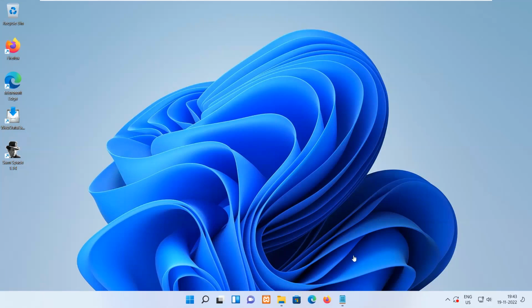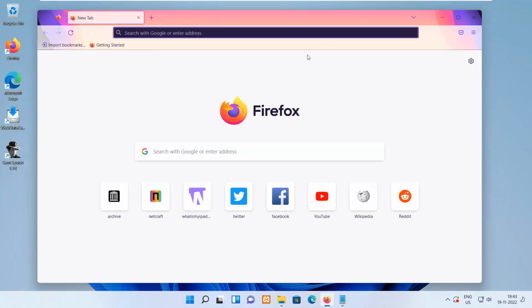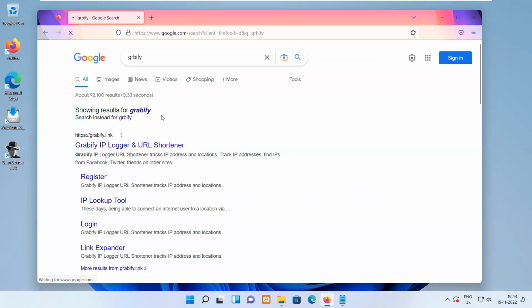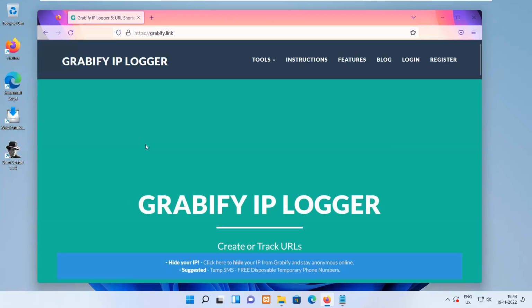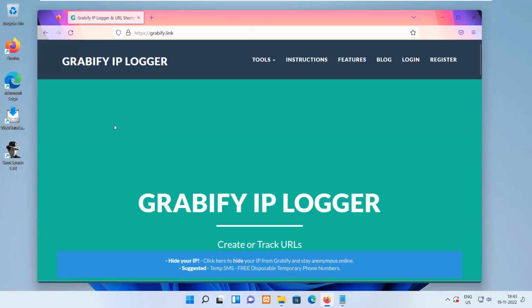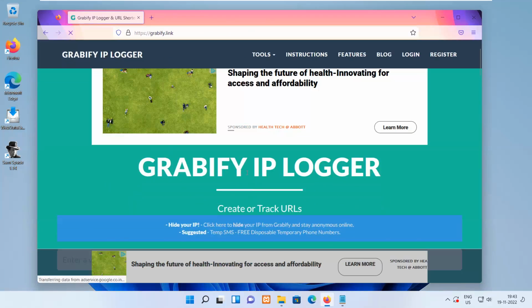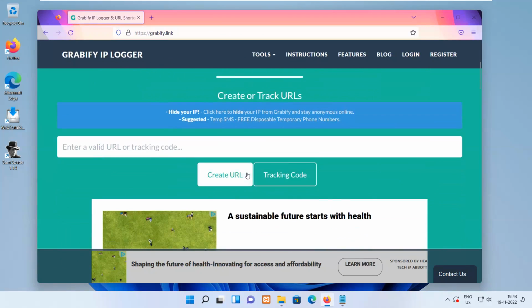So to capture the user details, what hackers are doing is they try to access some websites like, say, Grabify. Now this particular website, Grabify, lets you create an IP logger. So using this, when you click on the link, when you just try to access a web page or visit a web page, your IP address details can be captured by the hacker.